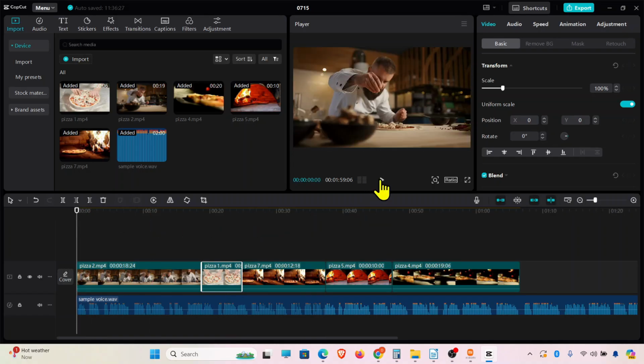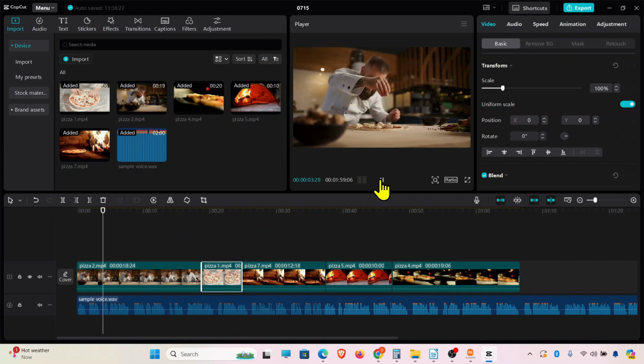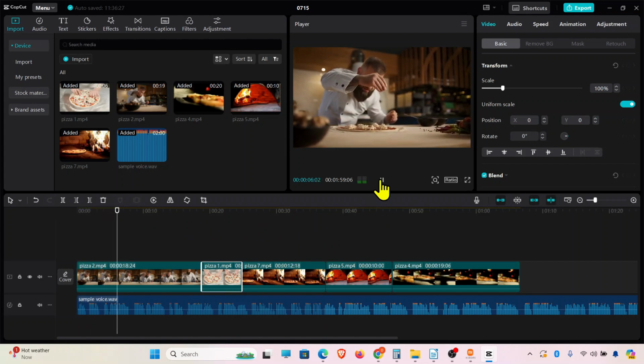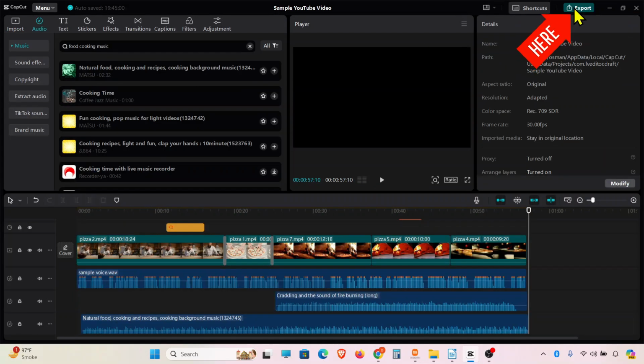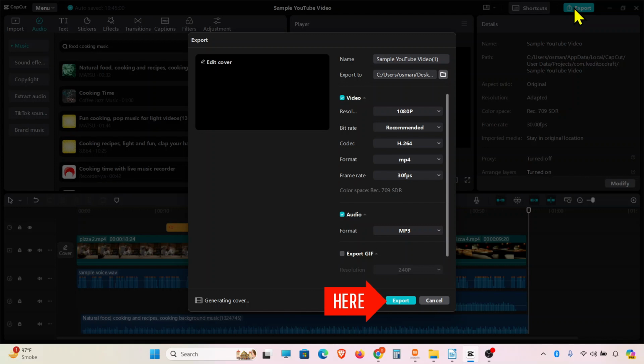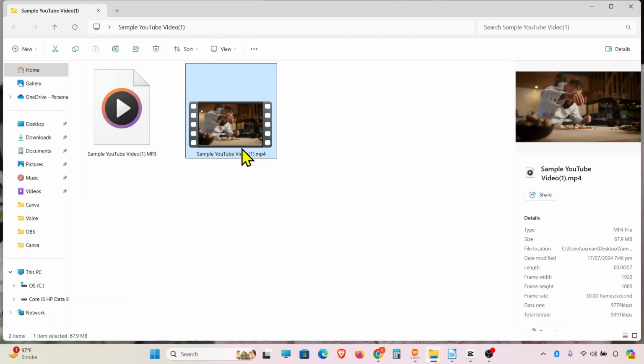Similarly, you can add transitions, background music, text, images, and much more in CapCut. Once you finish editing, click on Export. Then click Export again, and the software will automatically save the final video to your desktop when the process is complete. Here's the final video with all the edits, transitions, and background music added. Let's take a look at how it turned out.